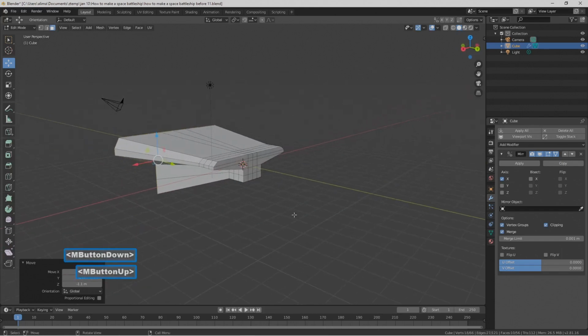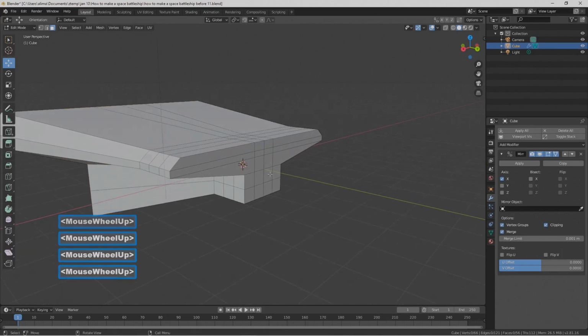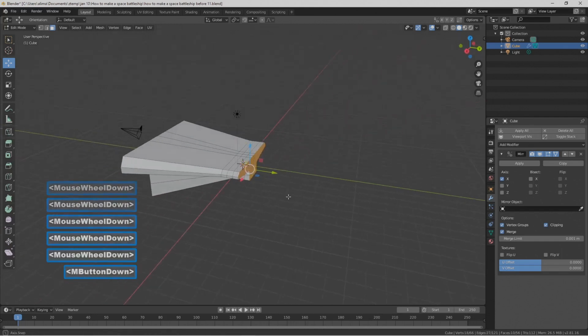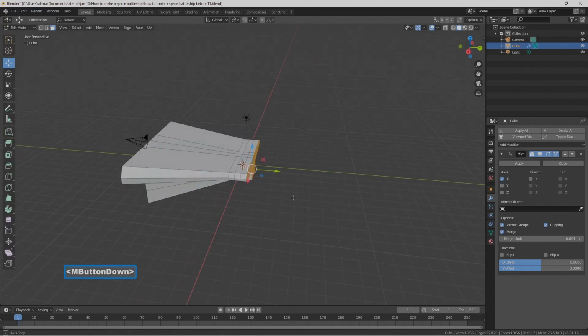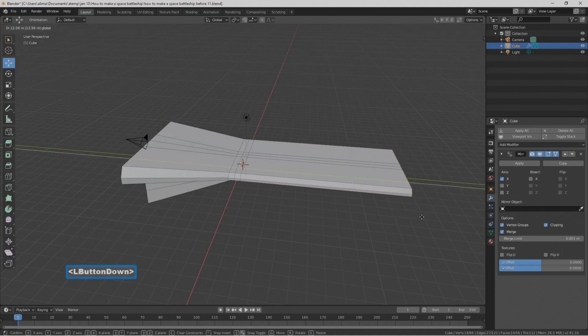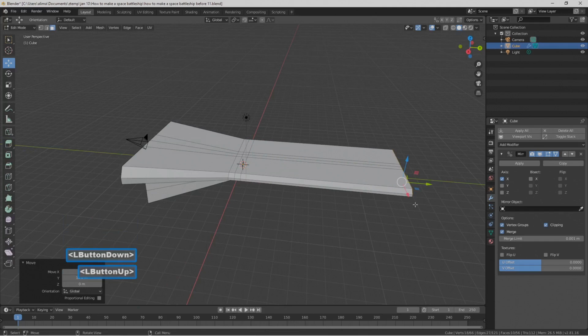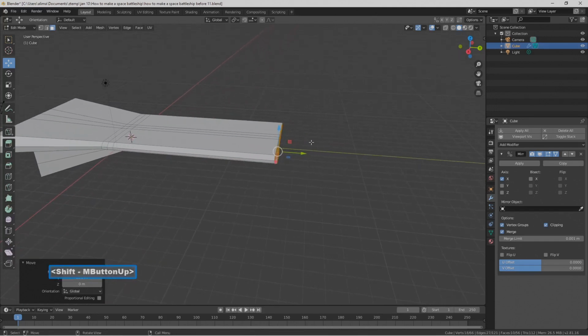Going towards this side, I'm going to left click. I'm going to press C for paint select. Select these faces here. I'm going to right click to get out of paint select. And here I'm just pulling this forward like this. I'm going to hold shift as well as the middle mouse button to pan.